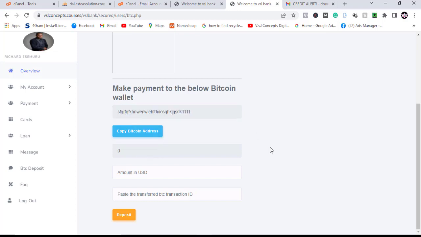What will he now do? Now he will come down and put in how many dollars he transferred. Let's just say $500,000 was what he just deposited, and it showed the amount in BTC. This is about 16,000 BTC. And now the transfer Bitcoin address, the address that the person transferred it from, his own personal Bitcoin address, he will put here. You will use it to verify the payment. And then you click on deposit.